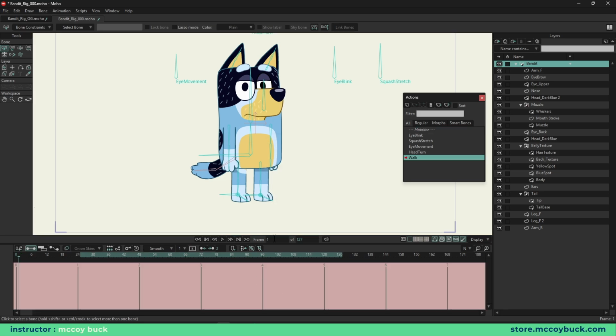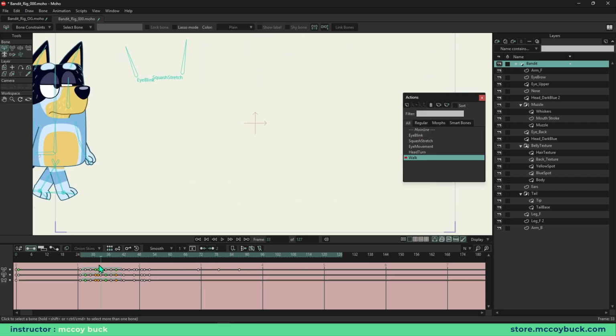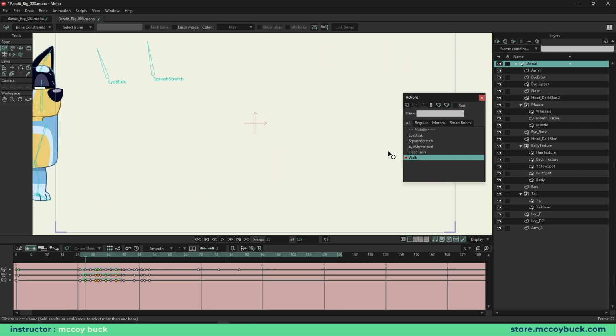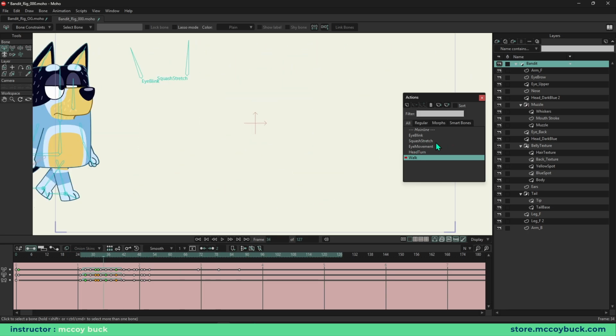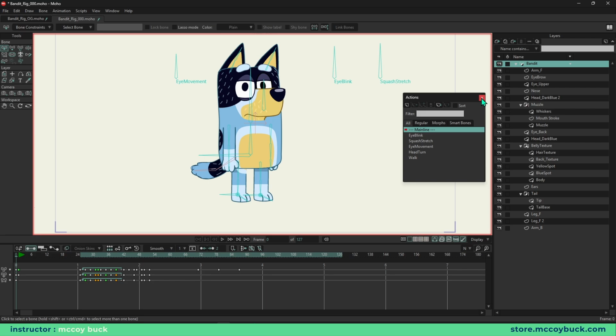And I'll know that I'm in my actions window because I have this pinkish timeline here. And from here, with this walk action highlighted, I'm gonna right click on the main line and select insert copy. And then you can just scrub your timeline to make sure that the action was copied correctly. So mine is in this case. Now I'm gonna go back to the main line and close this action because we don't need that until the end.